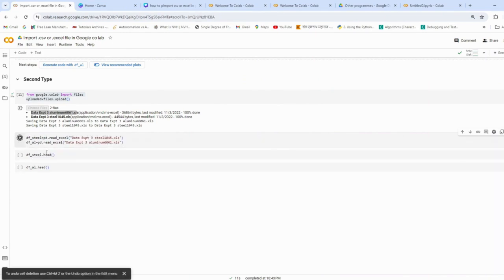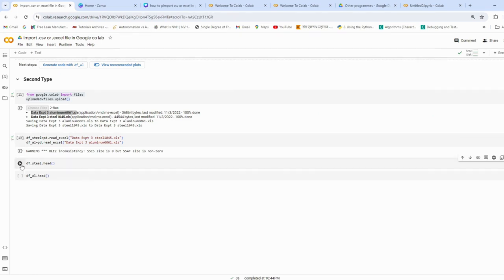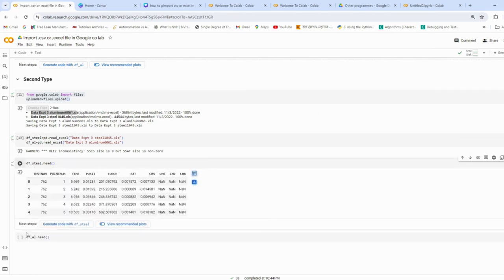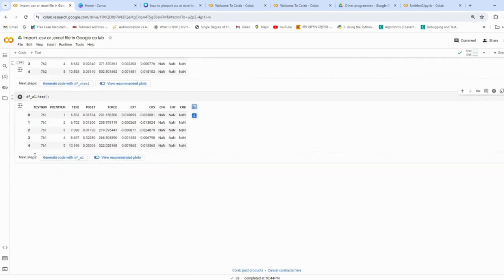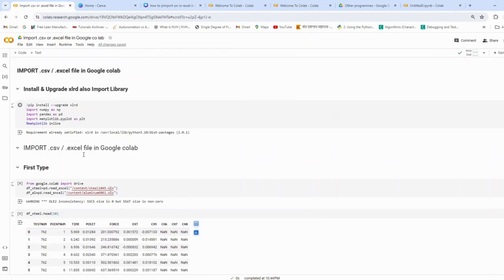So what will happen here? When I click here, it will be successful and the files are imported. Once we have imported, we have to confirm it, and I can confirm it through this command. See here, when I import, these results will be displayed. So this is the way to import a CSV file or Excel file in Google Colab directly by using these commands.